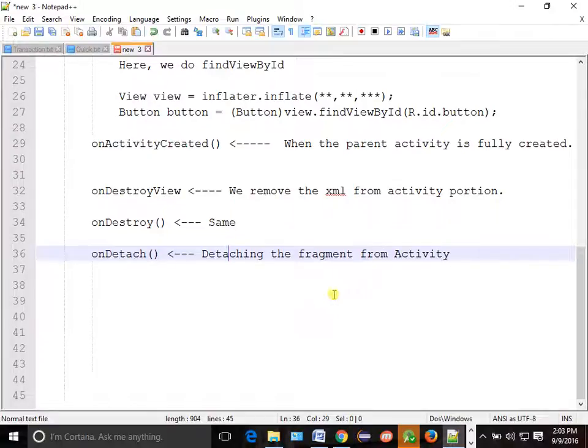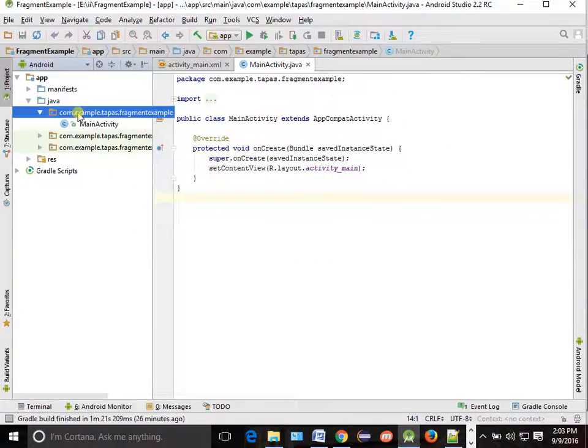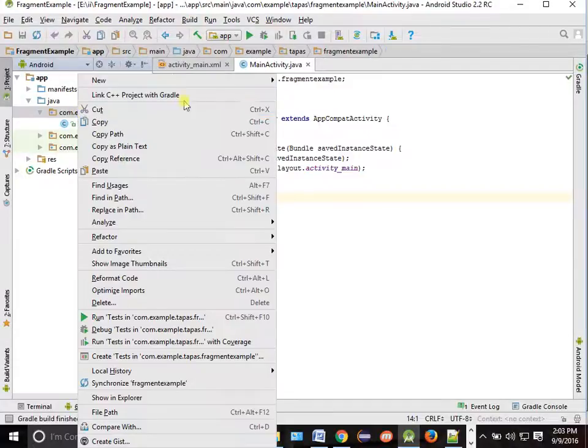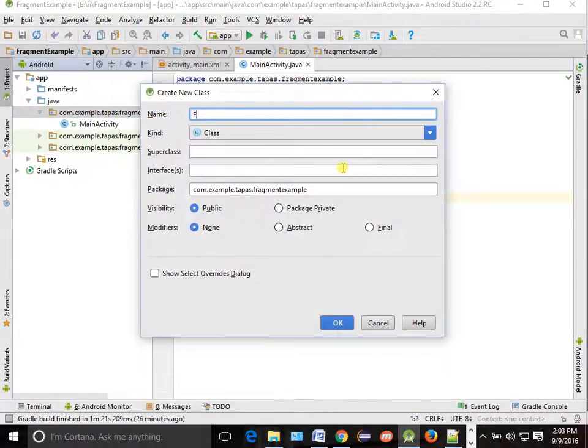Okay, so let's create one small fragment. I'll create one fragment: right click, new, Java class. I'll just call it FirstFragment, with a superclass Fragment. Is it coming? Not coming. Okay, finish.